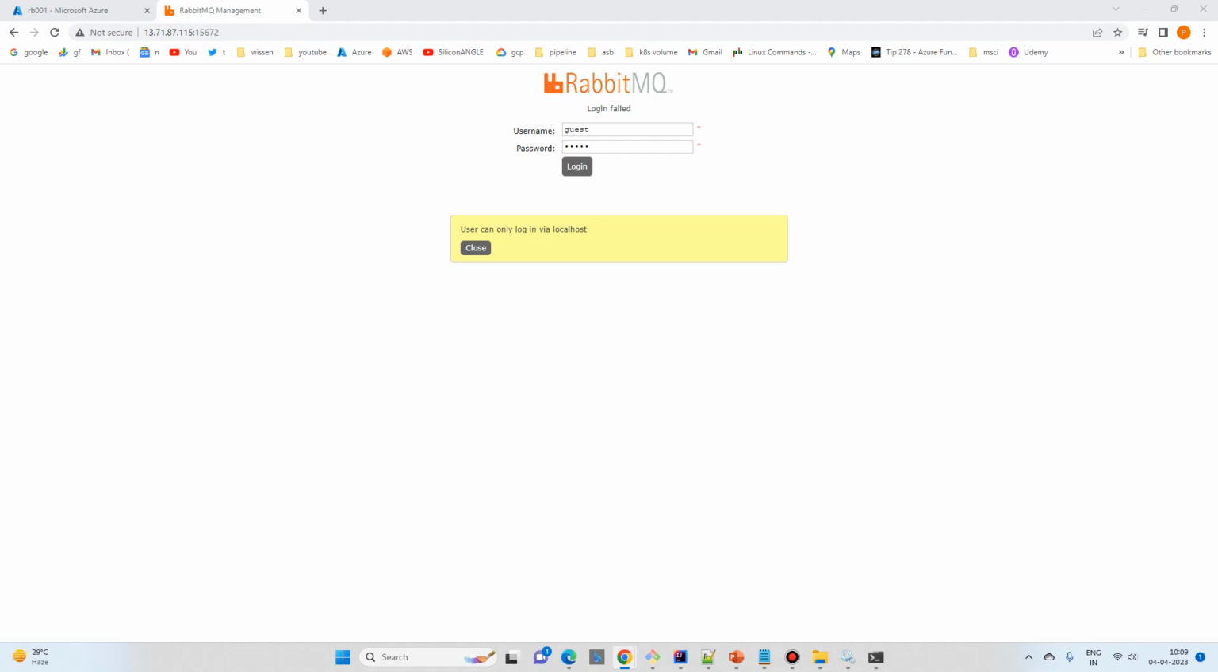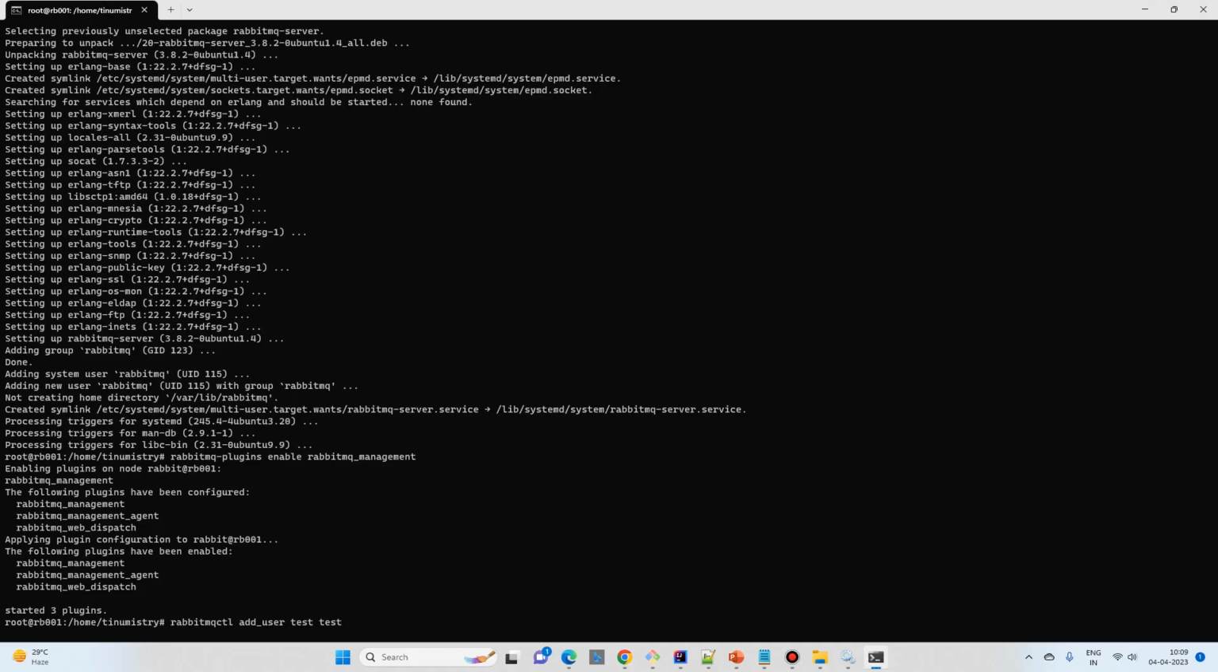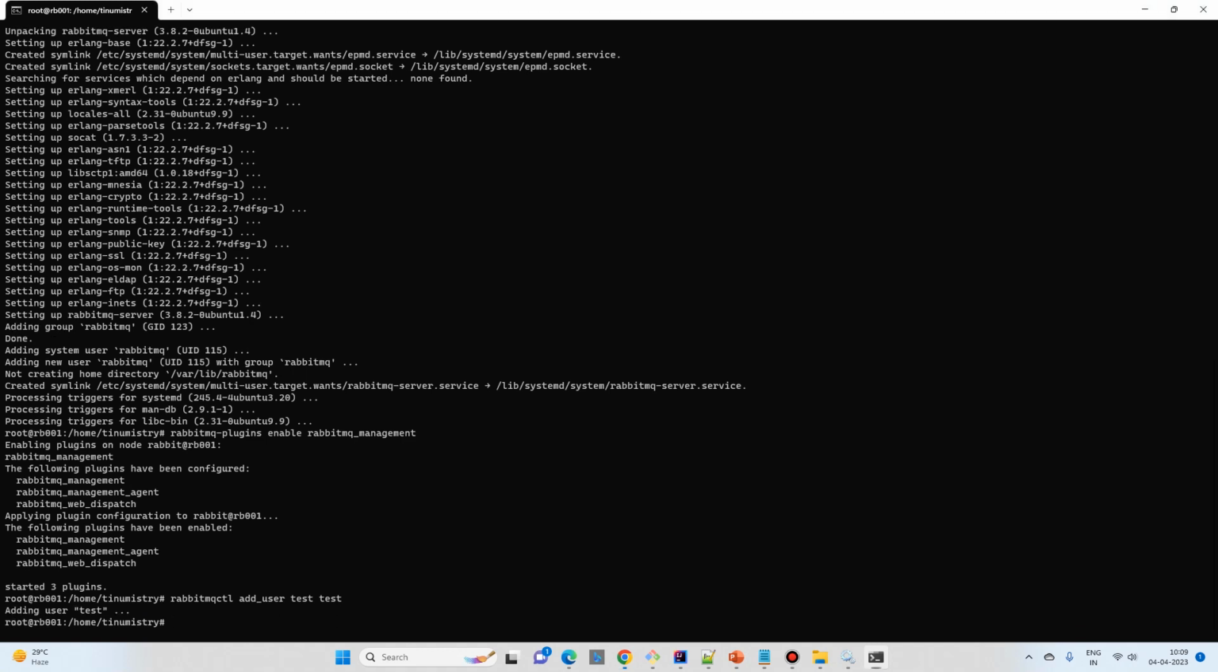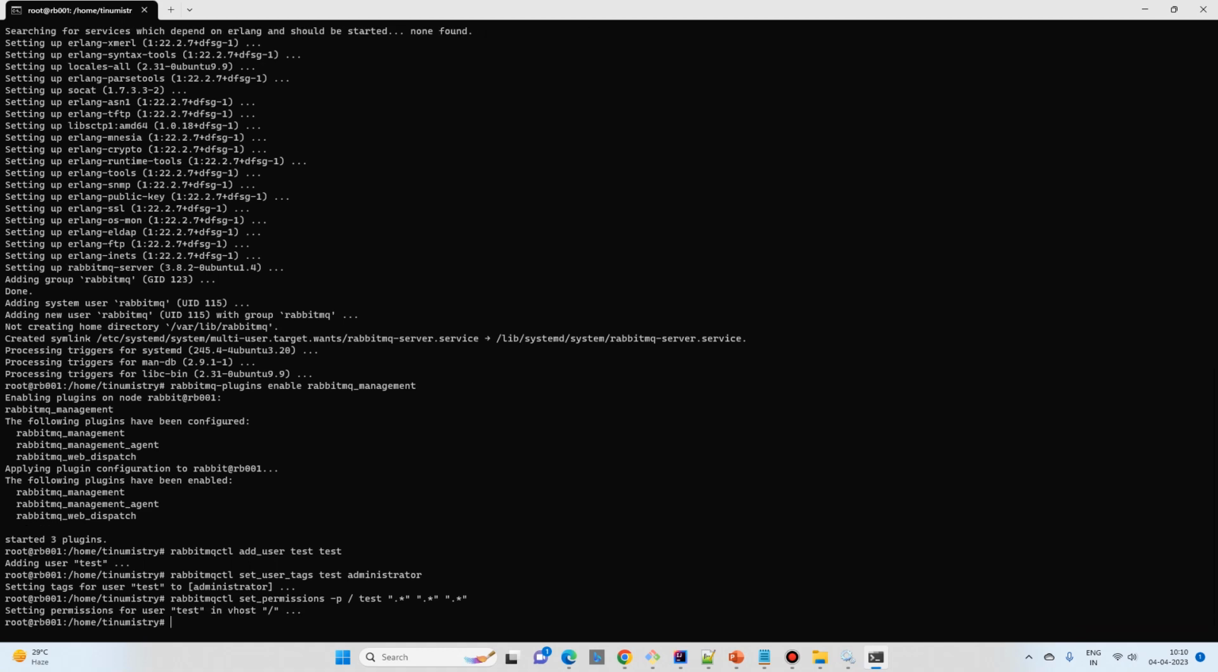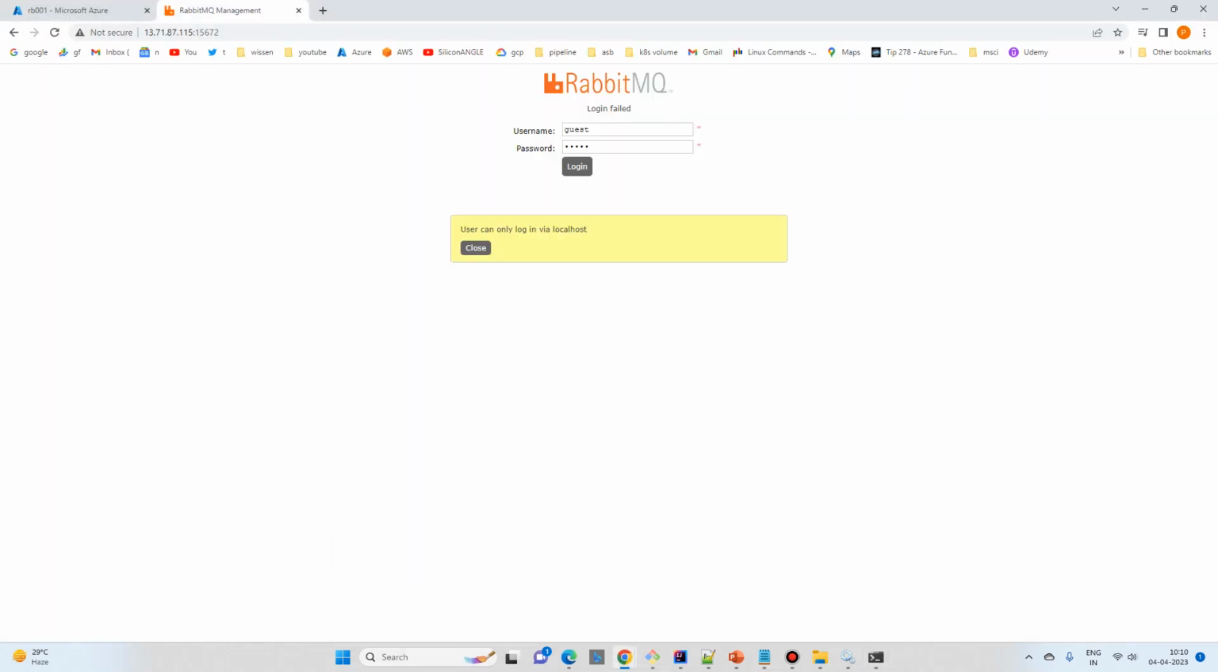Okay, so how? There are simple three commands. So first, using the command line rabbitmqctl add_user test and password test. Just give him an administrator right, set_user_tags test administrator. Okay, and just give all the permission. I share all these commands in the resource section, you can try. Okay, now let's try with the test user and test password.